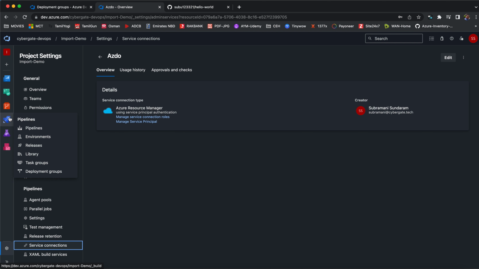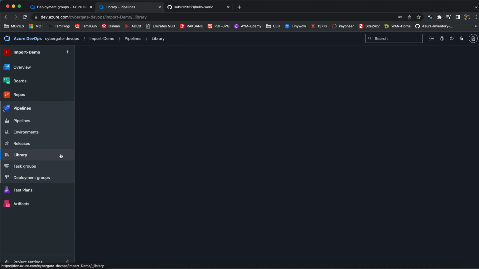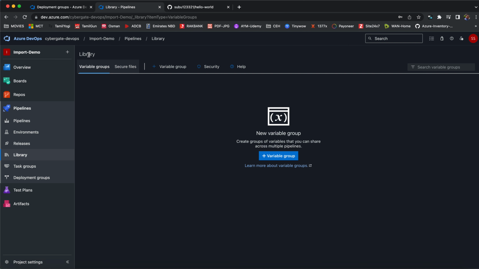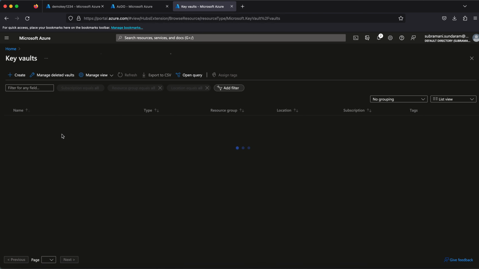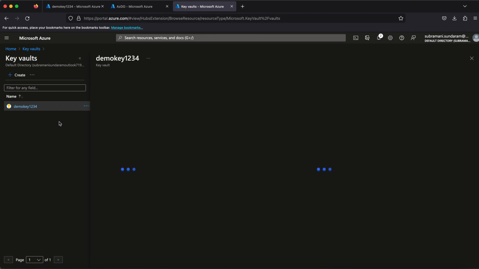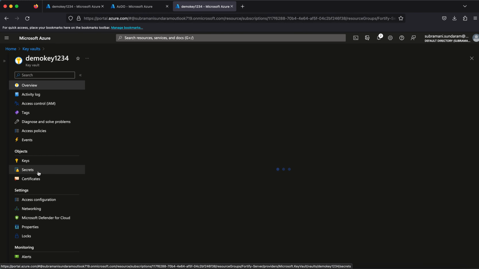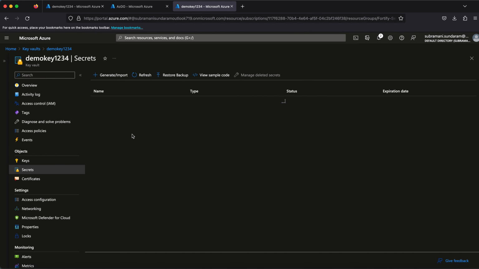Under pipelines, you will have an option called Library. This library is a place to store all the secure files and secrets. Before we go to this, we have to go to Azure Cloud. I'm going to Azure Cloud and choosing a Key Vault. I have a demo Key Vault, and under this demo Key Vault, I have two secrets stored, which are the database username and database password. Now I need to take this database username and password and put it into Azure DevOps. That's the lab which we are going to do.